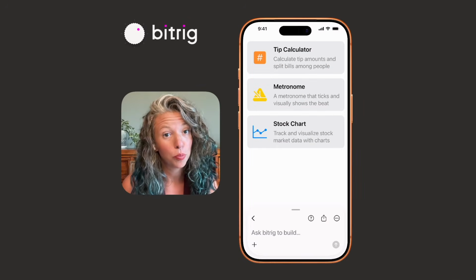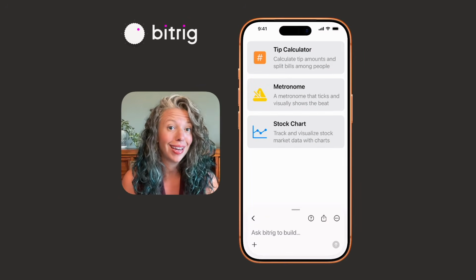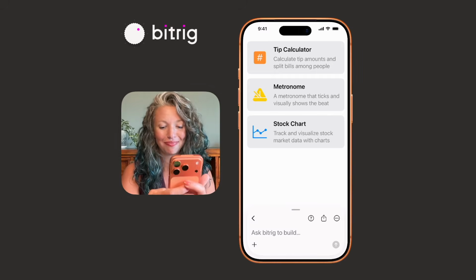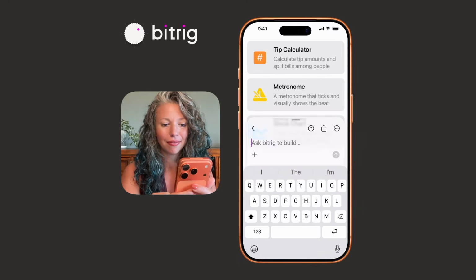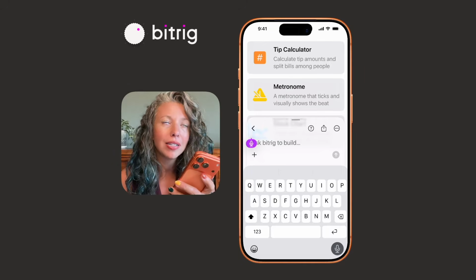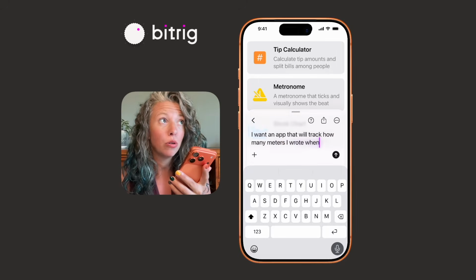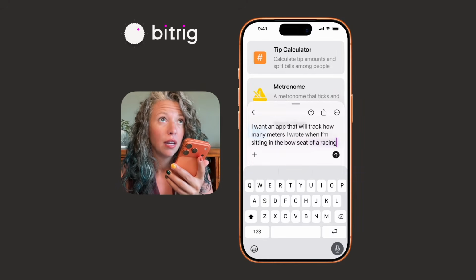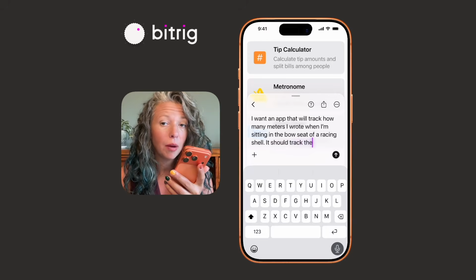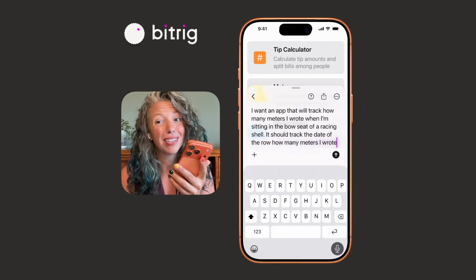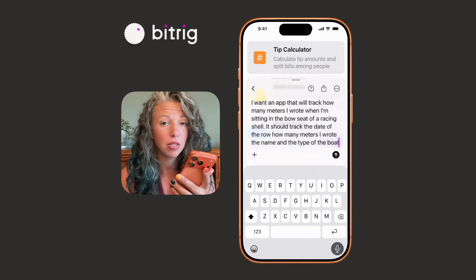Okay, I've opened up a new project in Bitrig, and now I just need to tell it what exactly I want. I want an app that will track how many meters I row when I'm sitting in the bow seat of a racing shell. It should track the date of the row, how many meters I rowed, the name and the type of the boat, and if there was a coach.